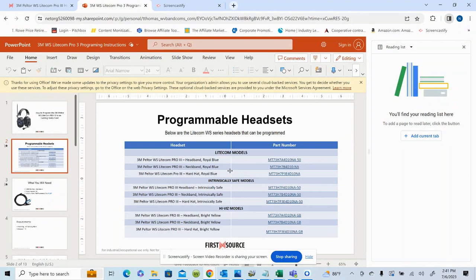So we've compiled a list here of all the Litecom Pro 3 headsets that you're able to program, and it's essentially all the WS Litecom Pro 3 headsets. So any of these headsets you can program to work with your existing two-way radios.